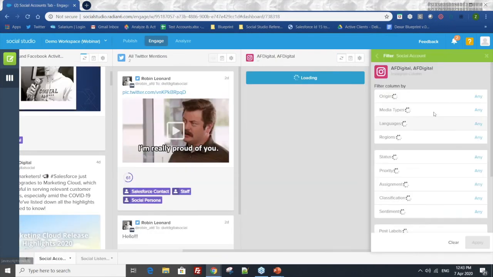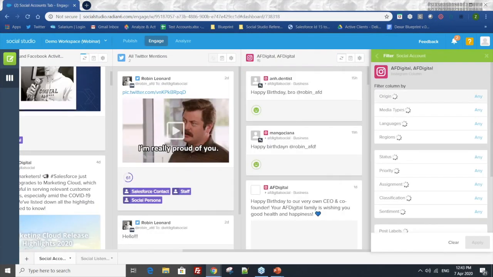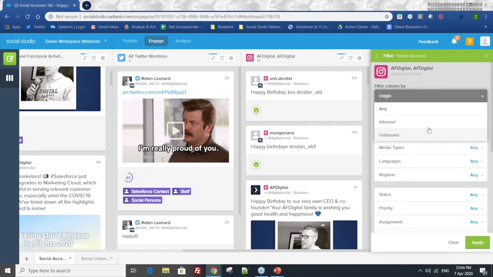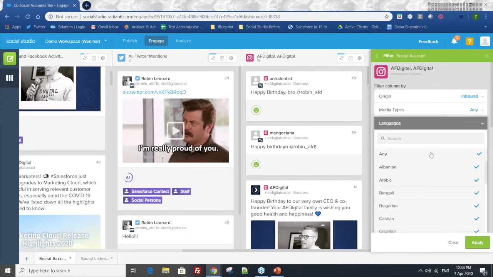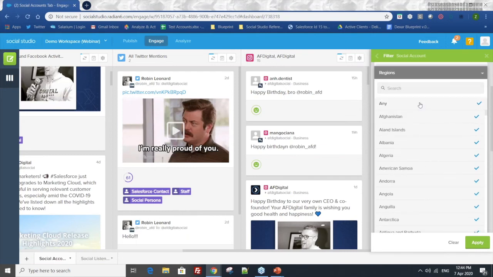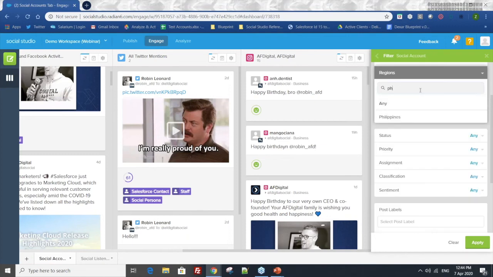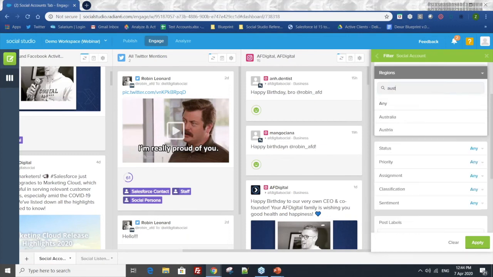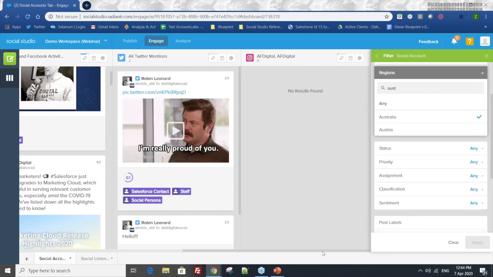I only want to see the posts that are coming from my customers, so I'll set that to inbound. And then maybe there's a particular language I'm only looking for, so I can set it to English if I want to. You can even set the region of that particular column to only display posts coming from a particular region, let's say Philippines and Australia. I can set that up. And that's how easy you can create a column in Social Studio Engage.